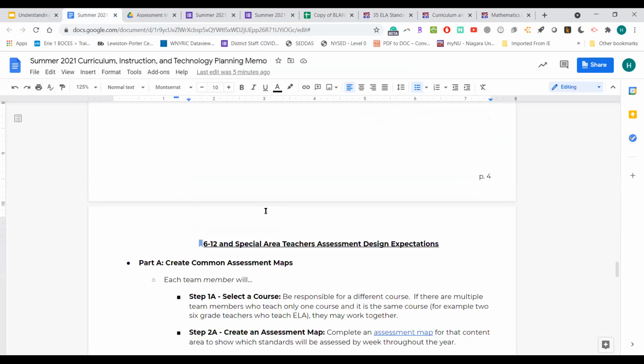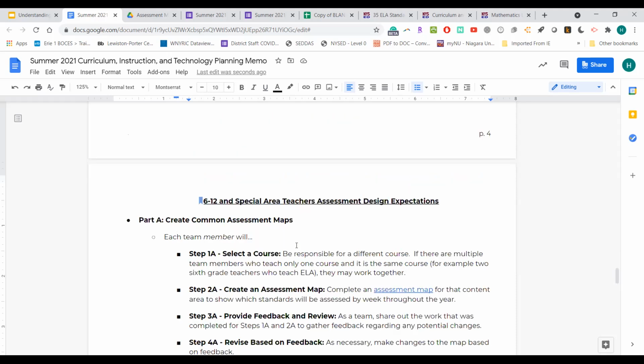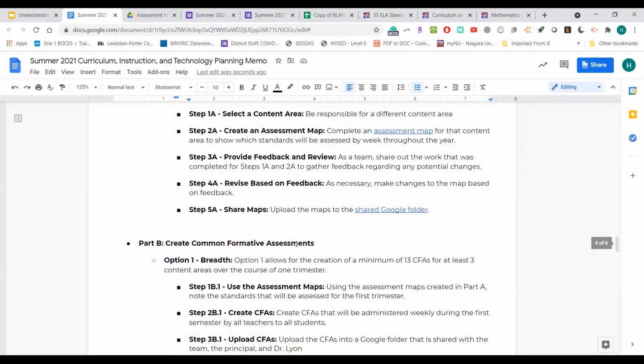So if you're a 6 through 12 teacher, each member will select a course. So each of you is responsible for a different course. If there are multiple team members who teach only one course, then it's the same course. For example, two sixth grade teachers who teach ELA, they may work together. They're going to create an assessment map. They're going to provide feedback and review. They're going to revise based on the feedback and then upload. So you can see how that's very similar from K through 12 and special areas.